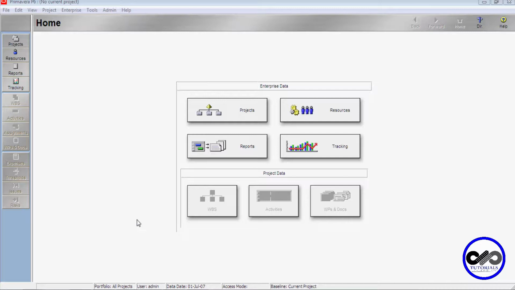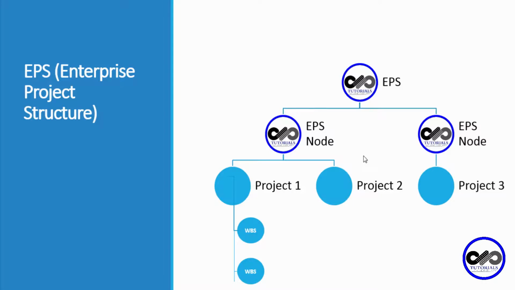Hello guys, in this chapter let's see what is EPS, Enterprise Project Structure, and OBS, Organizational Breakdown Structure. This chapter describes how to define the enterprise project structure that will be used to organize and manage the projects in any organization.